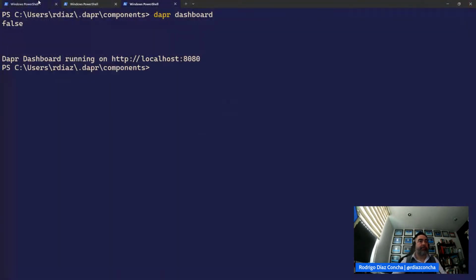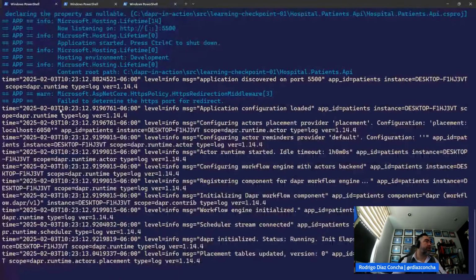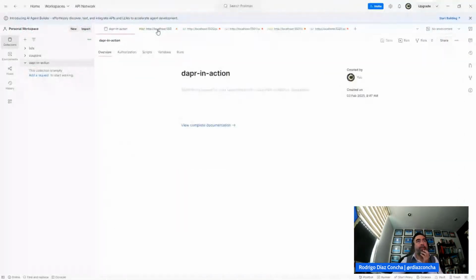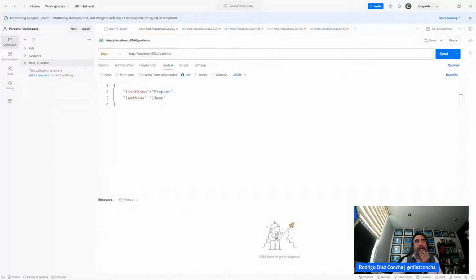Okay, so let's go back here. This is running, okay? Both applications are running. And now let's try to do the same. Remember that I'm using the memory provider. That's why I need to create a new patient. Otherwise, I need to use, I don't know, the SQLite provider for Entity Framework Core or some other storage, other database. Anyway, let's create Steven Simon.